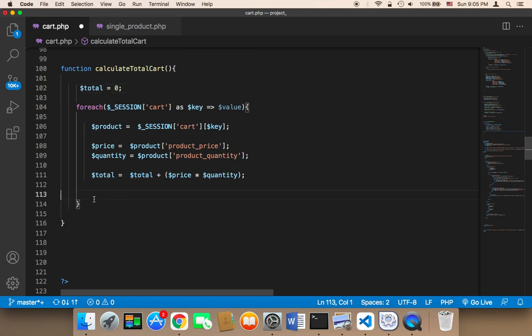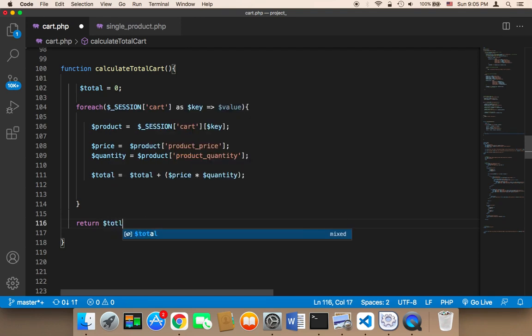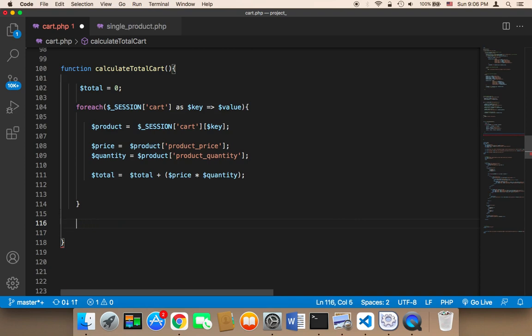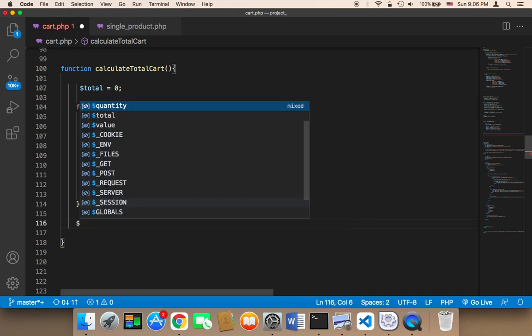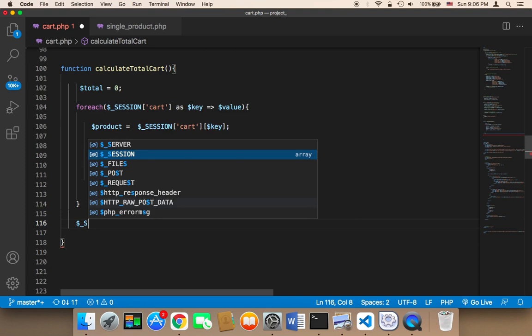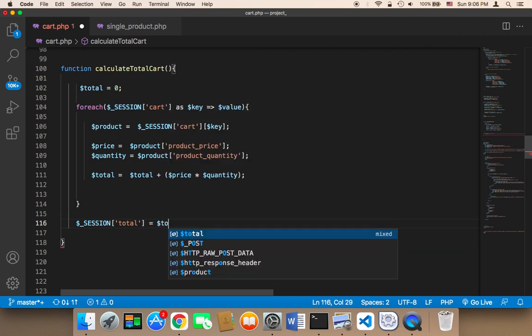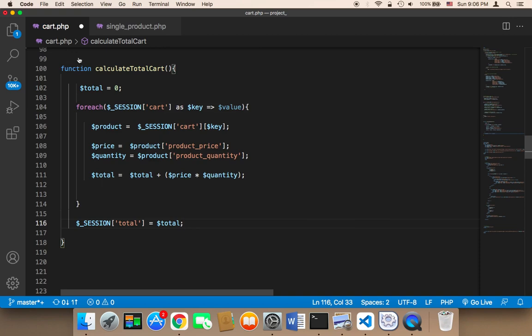And finally, we can here say return. Finally, return what? Return the total. Or better, instead of returning, we need to store this in the session. So I'm going to create here in the session a new key called total. Total now is going to be equal to total. That's it.